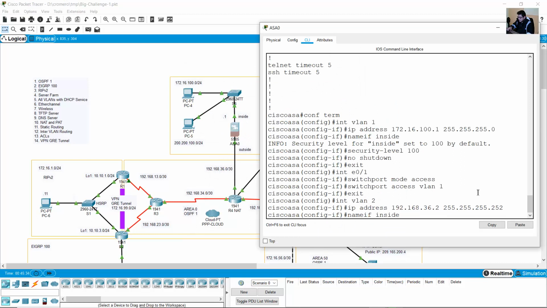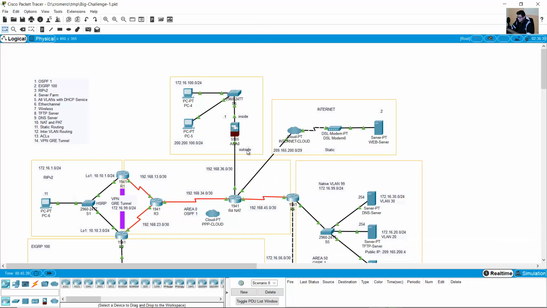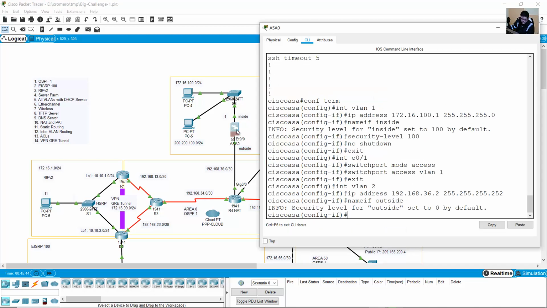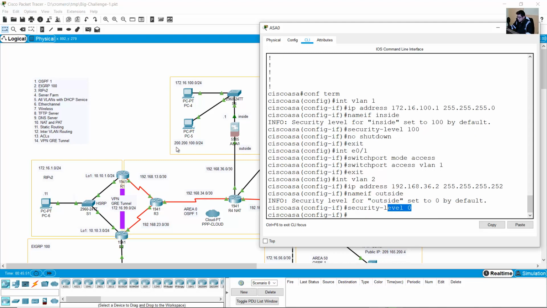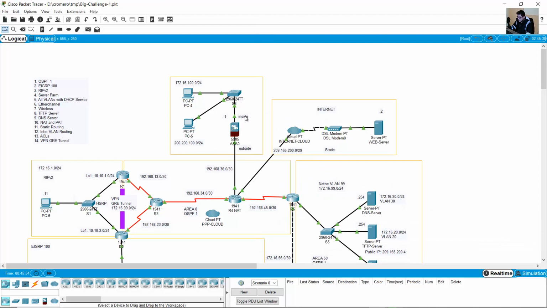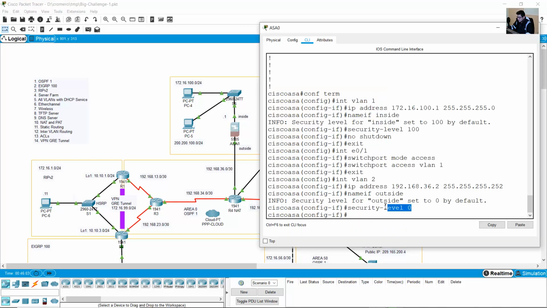nameif outside. Okay, outside, and security level 0, because it's a public network. Inside is the private network, so security level is 100, higher than outside, which is 0. Outside is the public network with security level 0. No shutdown, to be sure it's enabled.